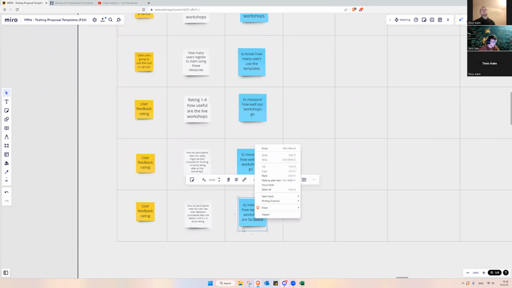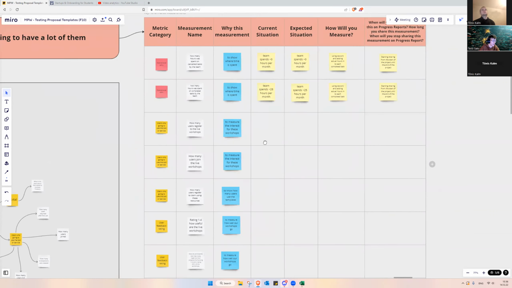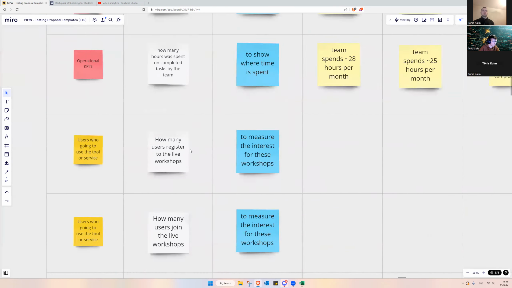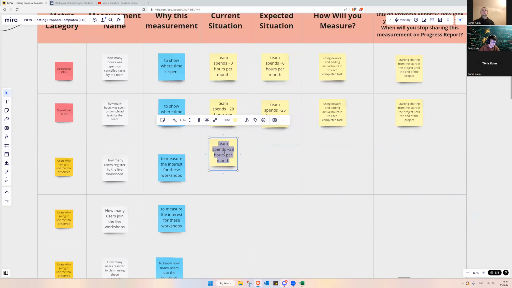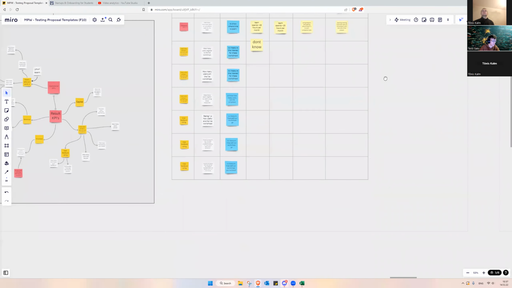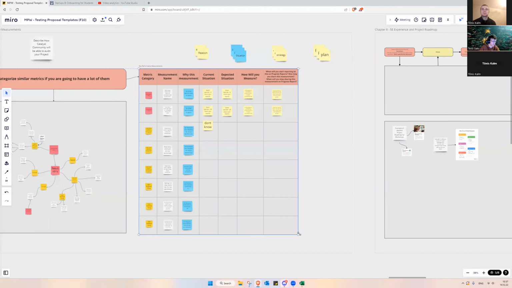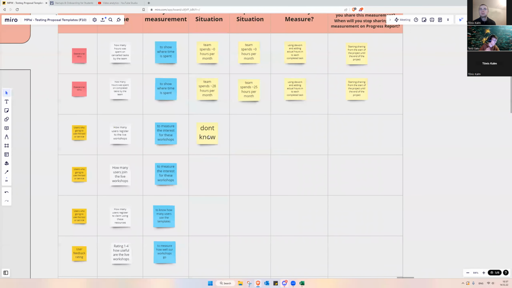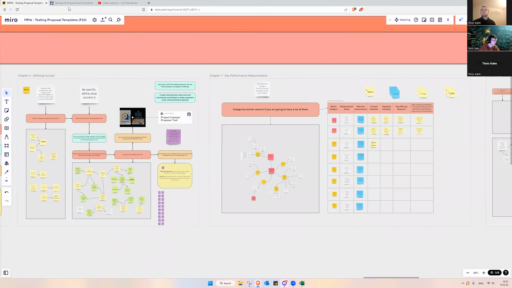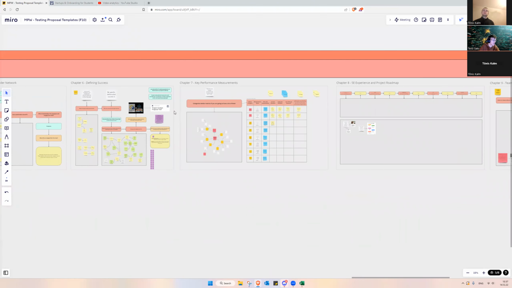Current situation. So what's our current situation? How many users registered to live workshops? Don't know. We never really had anything like this. We did have one person. I mean, current situation compared to the last, this hasn't even started yet. Like the last time, we had a lot of people. And I go back, mini proposal workshops.